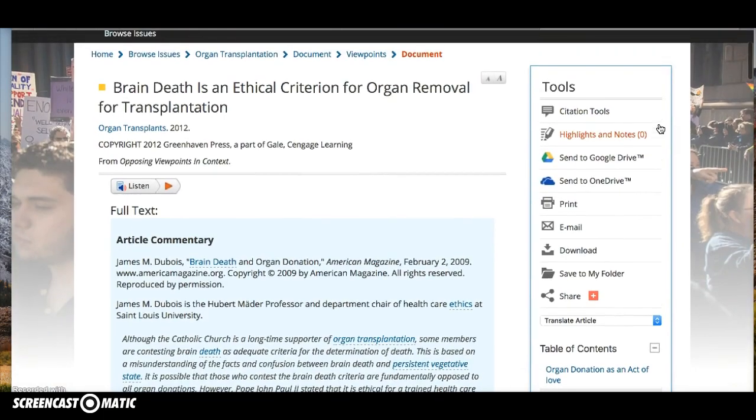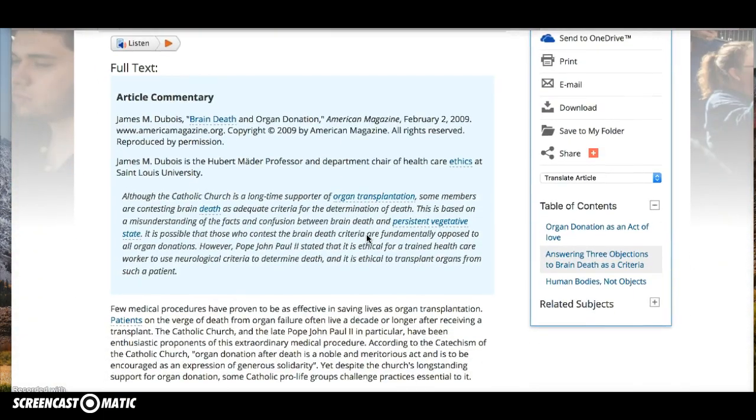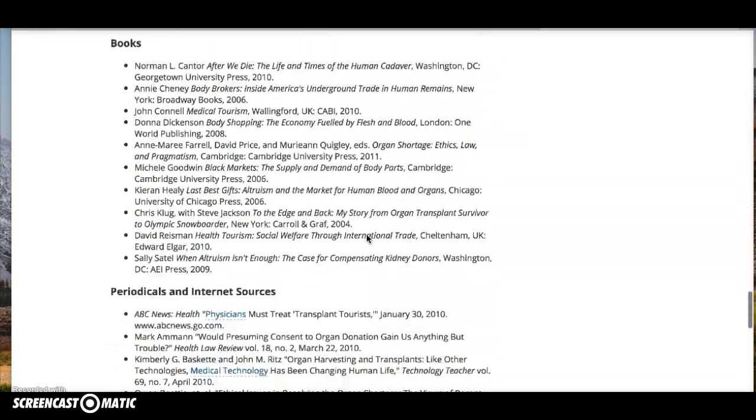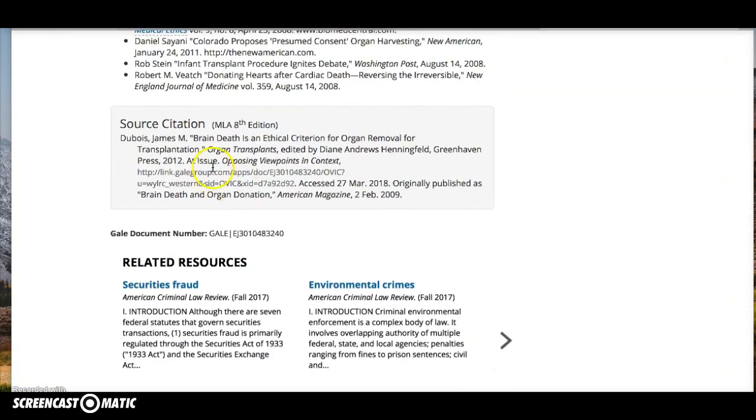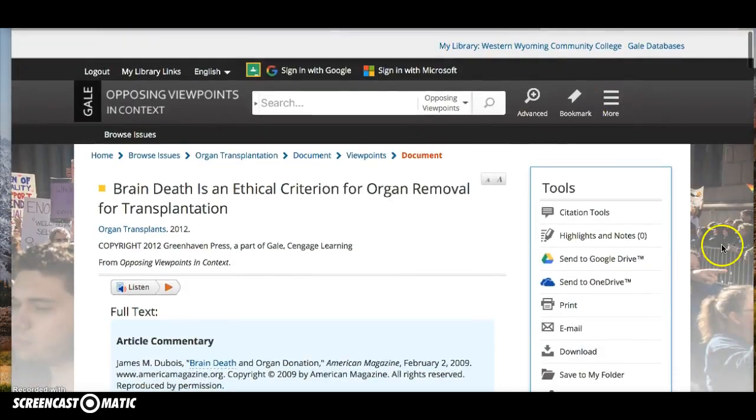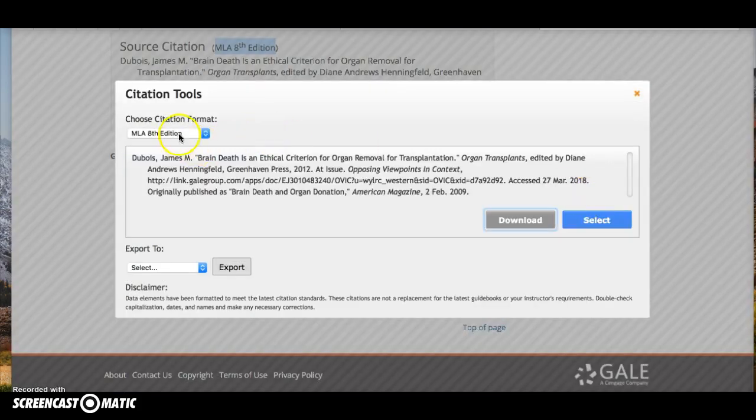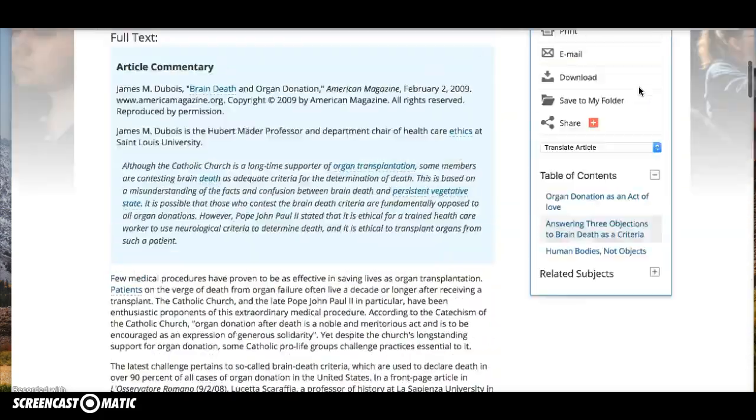So then you're going to want to make sure that you can save your article. And if you scroll to the bottom, you'll see your source citation. That'll be there when you print it out. Make sure it says MLA 8th edition. If it doesn't, you can click on this and make sure it's in the right format. You can also copy your citation here and paste it into your topic proposal worksheet. You're going to need it for later.